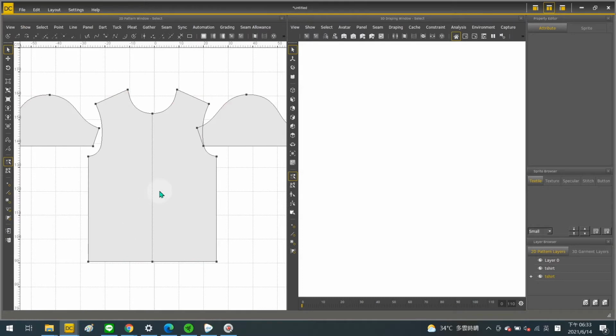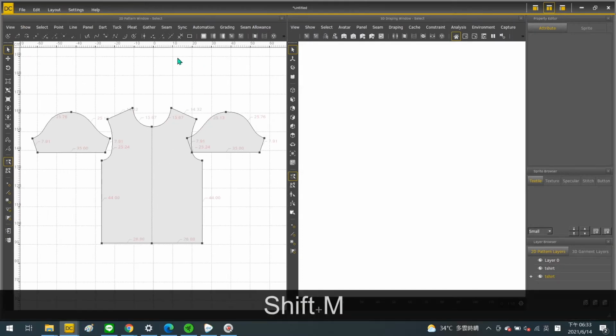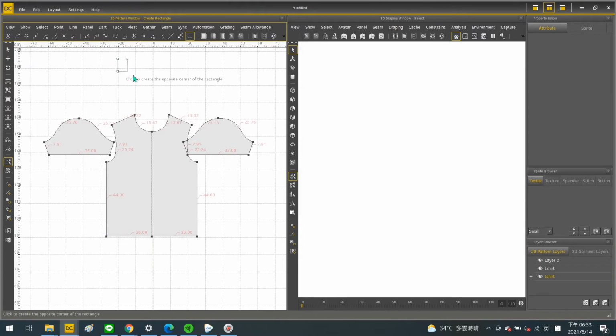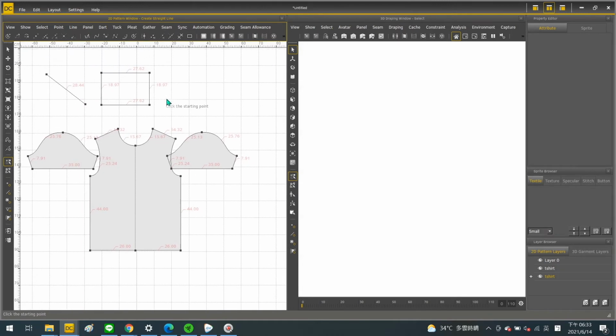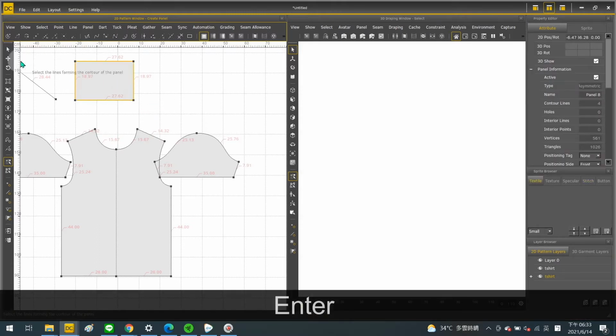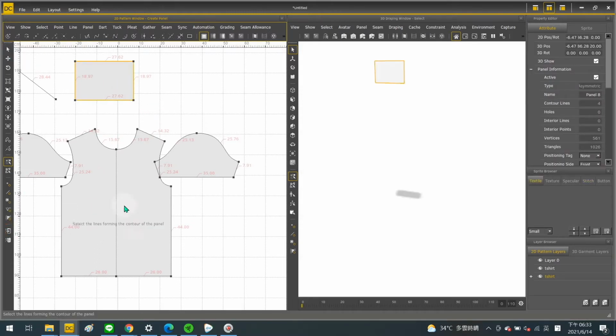Let's get to know about 2D information in DC Suite first. Points and lines can only form a sketch of the pattern. However, if they are not turned into panels, they can't be brought into the 3D environment to use. A panel is shown with a gray ground color. The condition for turning a sketch into a panel is that lines must form a completely closed contour.